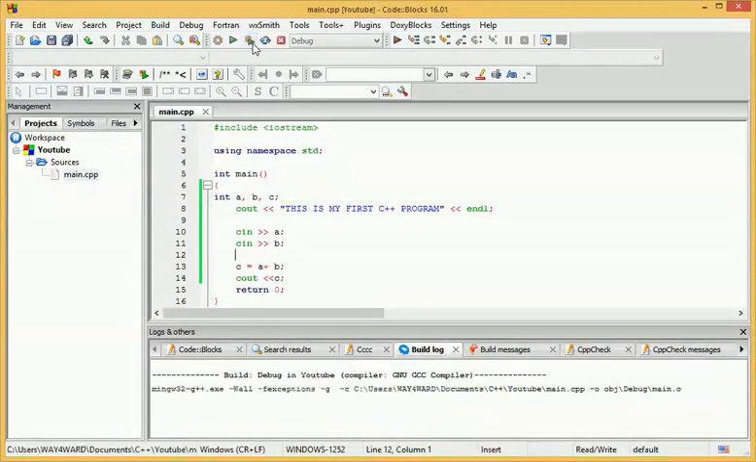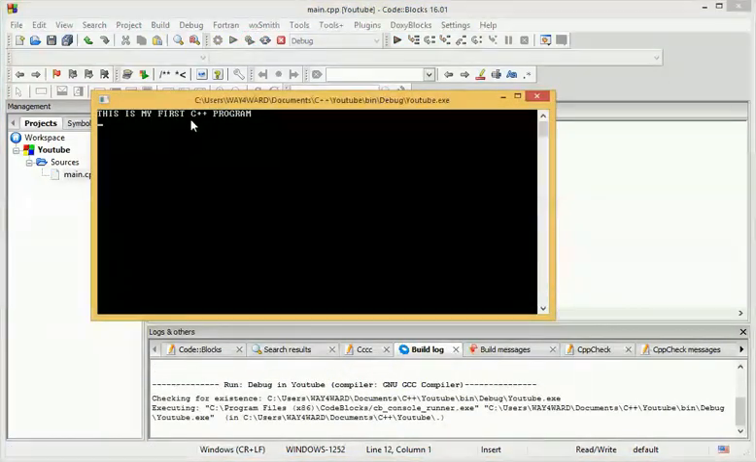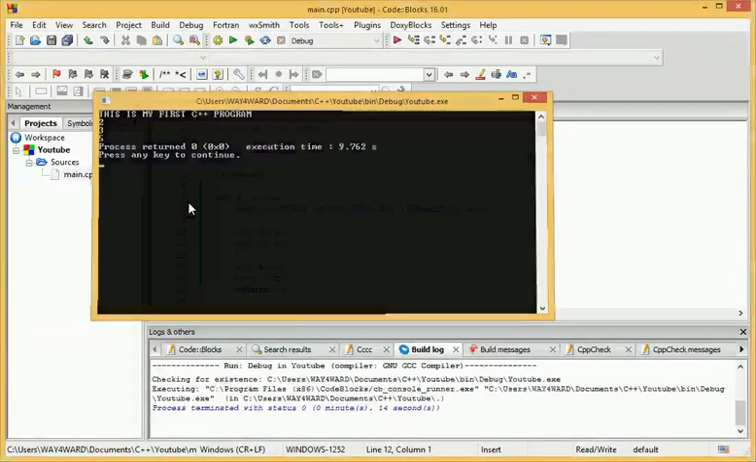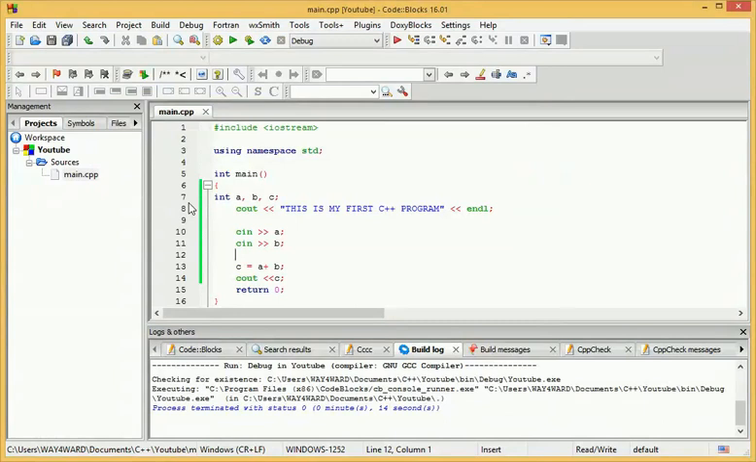So let's run this and see how it works. It's saying we should input our first integer, that's 2. We click on enter, we click on 3, then the summation is 5. So you can see, these are just simple programs that you should know how to write.